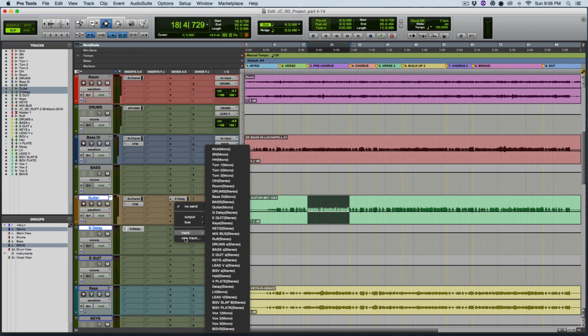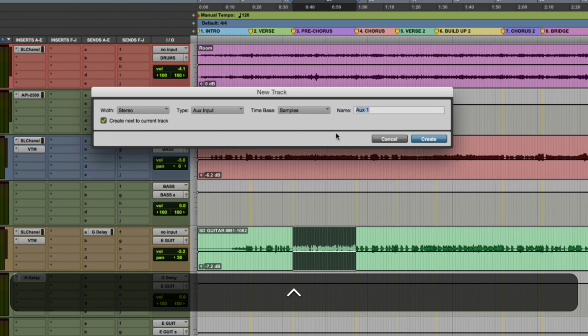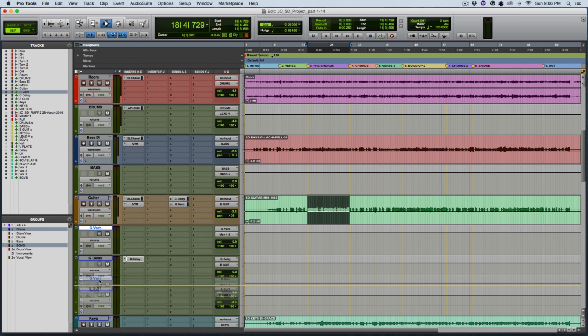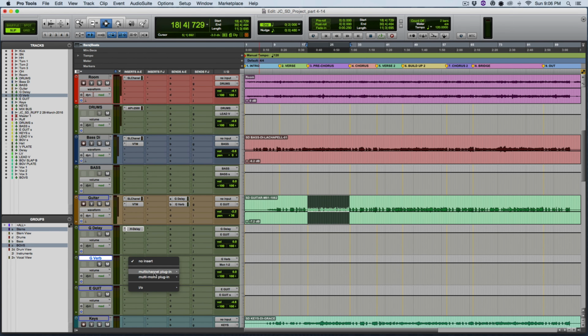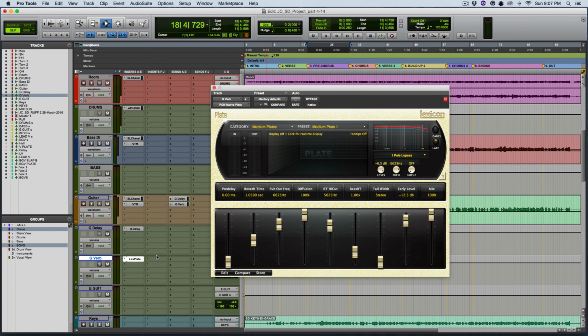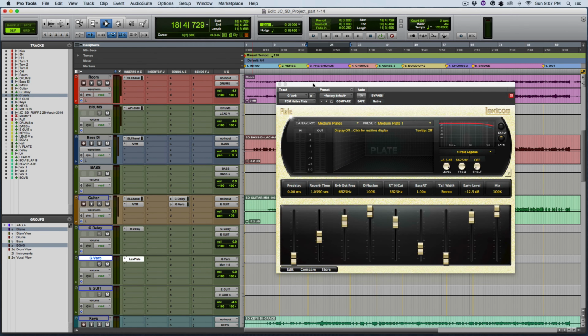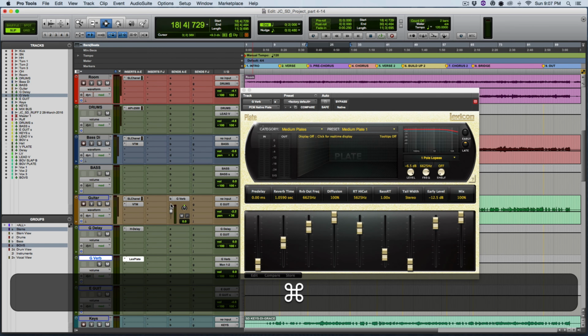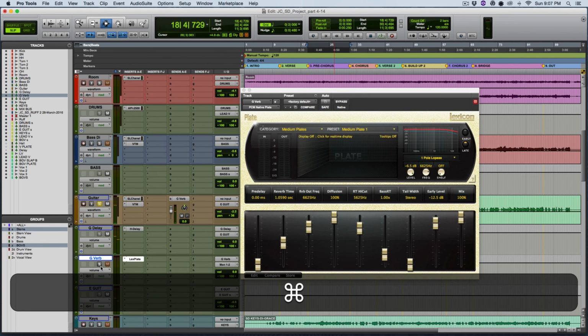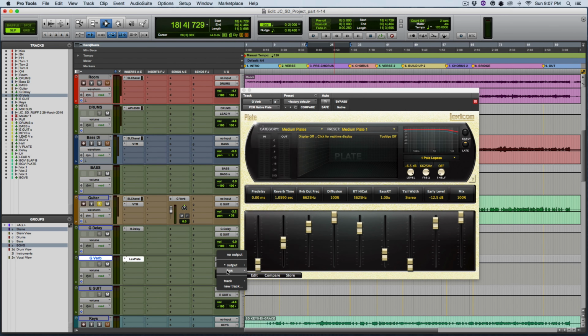Again, I'm going to click on Send B. Create a new track. I'm just going to call this G Verb. And for this, I'm going to use the Lexicon plate. Open up the fader there. Before I do that, make sure it's solo safed and it's bussed to my e-guitar bus. There it is.